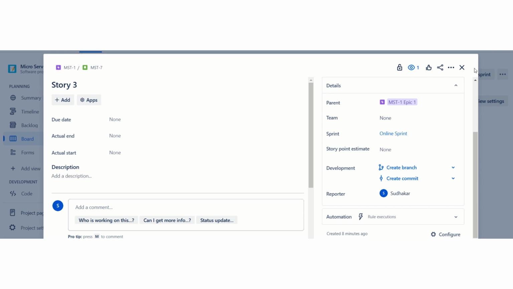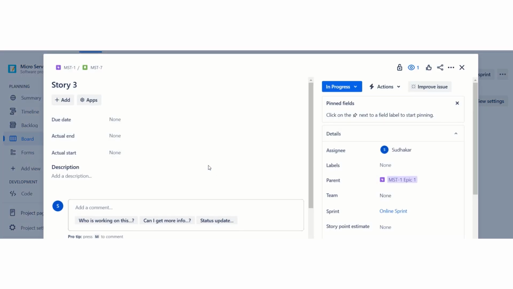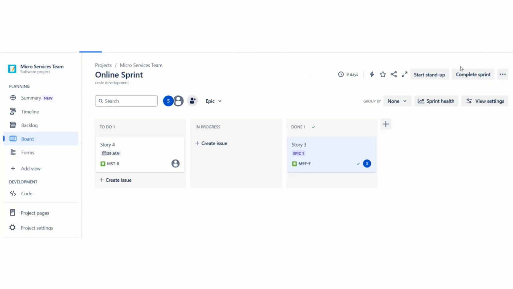We can change the status also. Here I just changed the status to in progress, so that one moved from to do to in progress. Suppose you want to mark it as done once this story is completed for the particular sprint, just edit the story and change the status as done. Here we can see that story status as done.